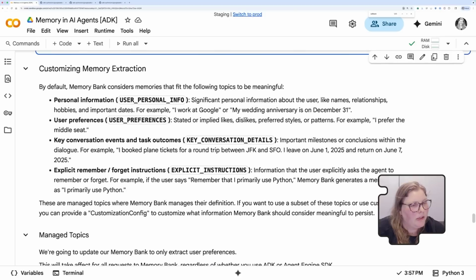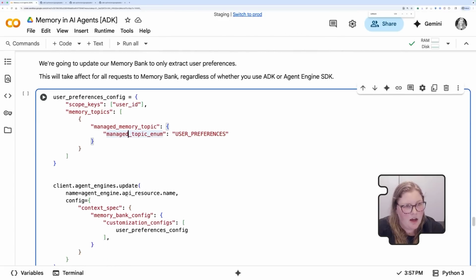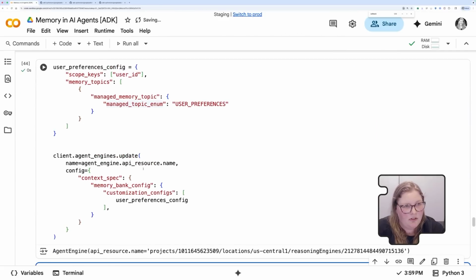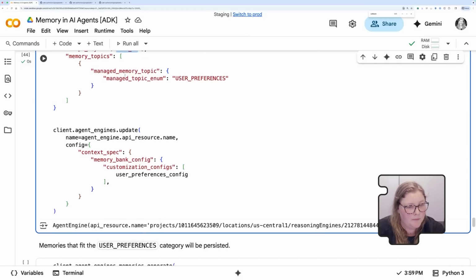But let's say that you only want to use a subset of these memories, like you only care about user preferences, but don't care about key conversation events and task outcomes. And for that, you can actually customize the behavior of Memory Bank. You can see that took less than a second to run to update my agent engine with my new customization. And I'm specifying the scope keys, user ID. So this configuration only applies to requests that use exactly the user ID scope.